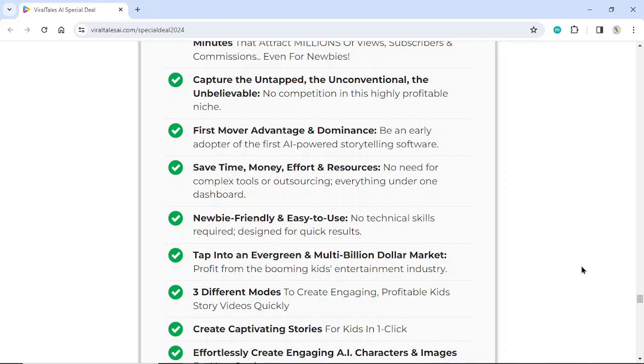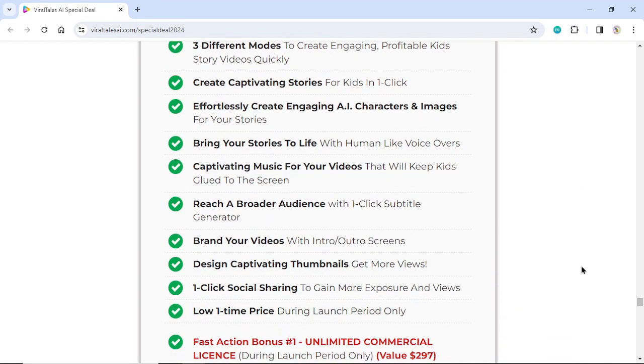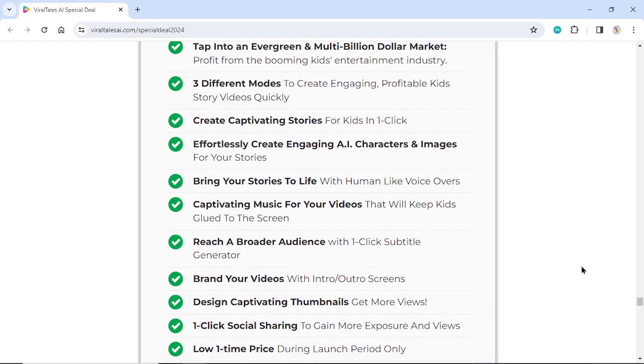3 different modes to create engaging, profitable kids story videos quickly. Create captivating stories for kids in one click. Effortlessly create engaging AI characters and images for your stories. Bring your stories to life with human-like voiceovers. Captivating music for your videos that will keep kids glued to the screen. Reach a broader audience with one-click subtitle generator. Brand your videos with intro/outro screens. Design captivating thumbnails, get more views. One-click social sharing to gain more exposure and views.